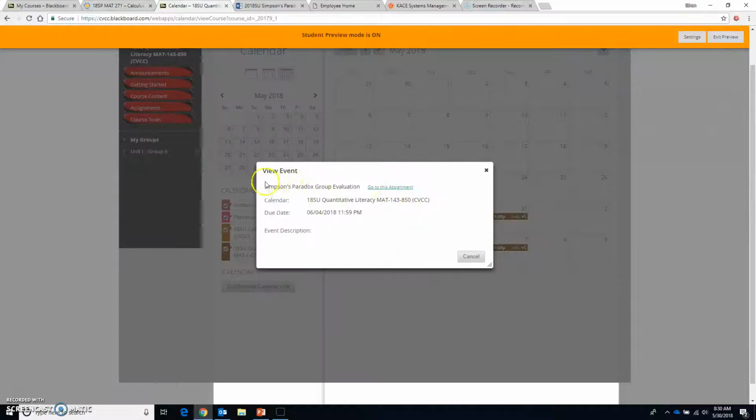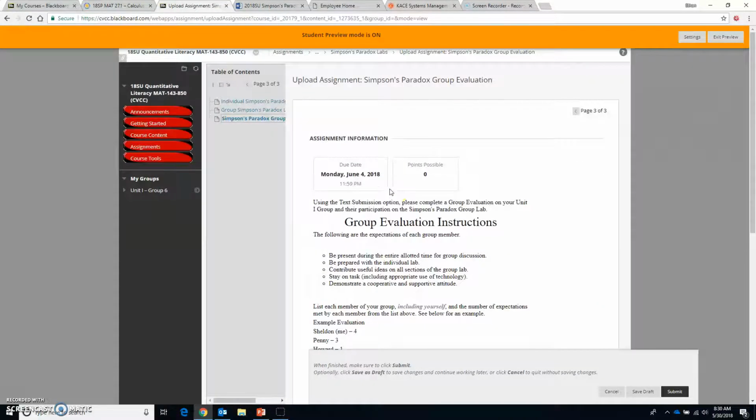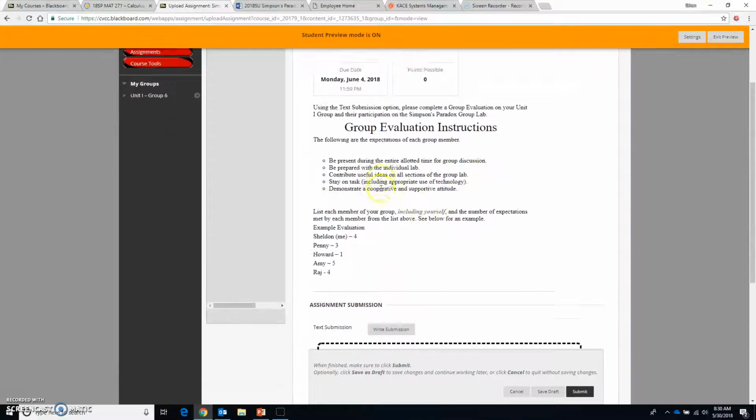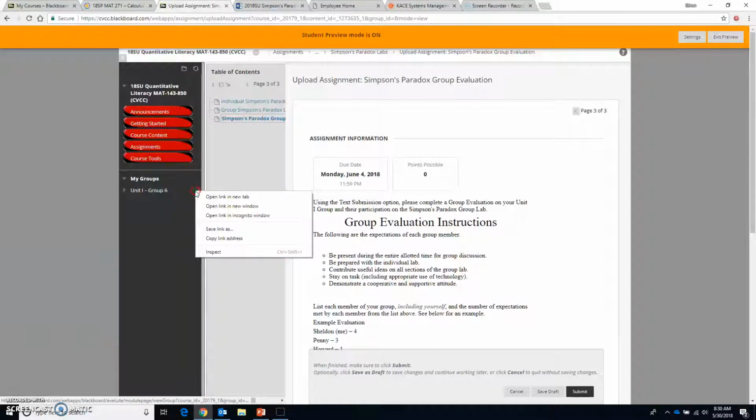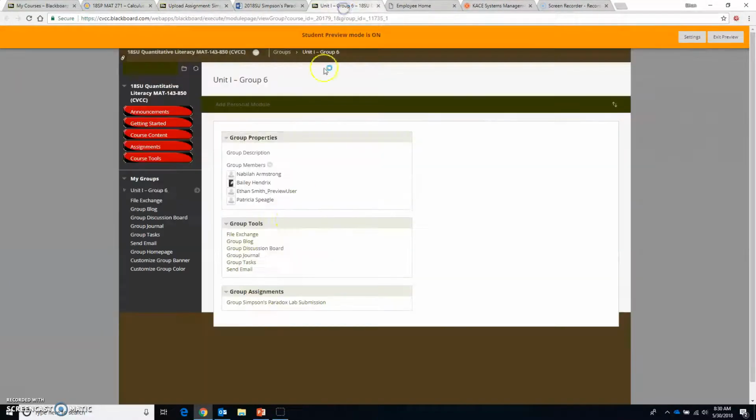And also, each time you do a group lab, you will need to do a group evaluation. So let me run through group evaluations real quick. I can click to go to this assignment, which is really nice. So here's how group evaluations work. First, I need to know my group members. So I'm going to go over here and get my group members.